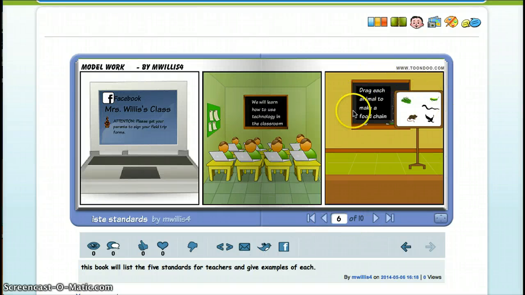And the final scene is showing how we use technology to enhance a lesson plan. This scene shows a smartboard and it says drag each animal to make a food chain. This is allowing the students to go up to the smartboard and interact with it to create a food chain instead of just drawing one out on their paper.